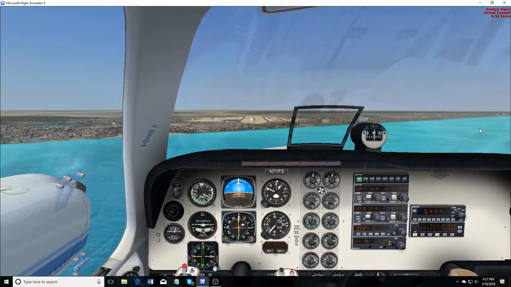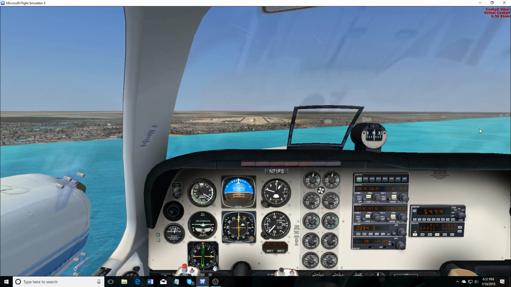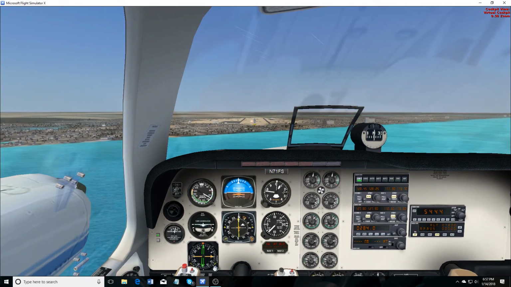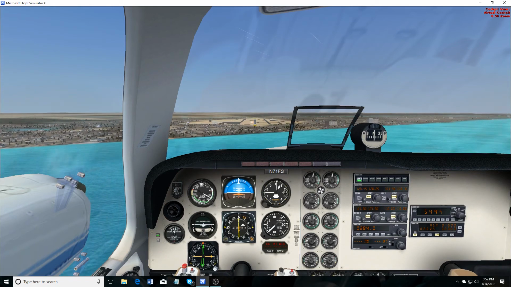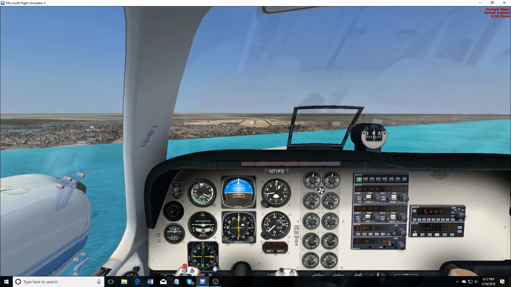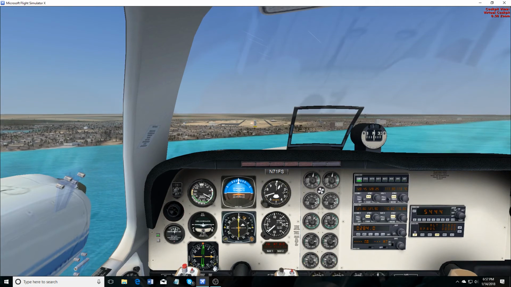Ready for takeoff, north departure. Everything is good. Cessna November 87471, hold short runway 36. Traffic is Beech Baron on final. Hold short runway 36, Cessna 471.